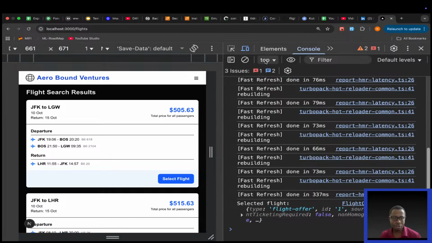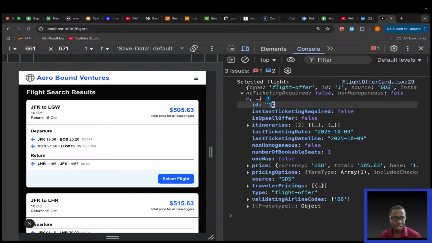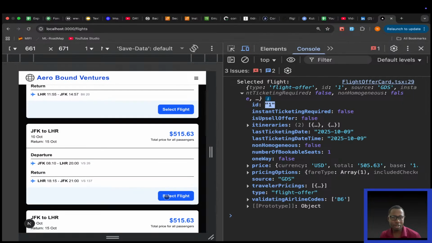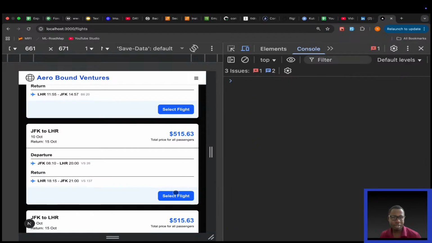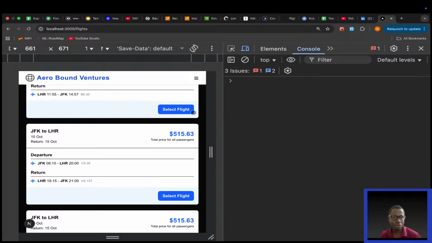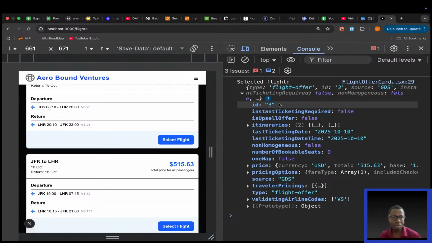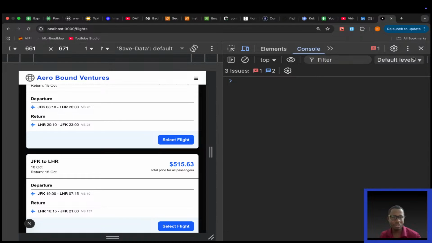I want to see how to access that flight ID. So let me clear this, click. You see the flight has an ID. Are you seeing this? So we can use this flight ID 1. If I click on this other one, you see we get flight with ID 2. If I go to another one, I select, we get flight with ID 3. So you get the point.